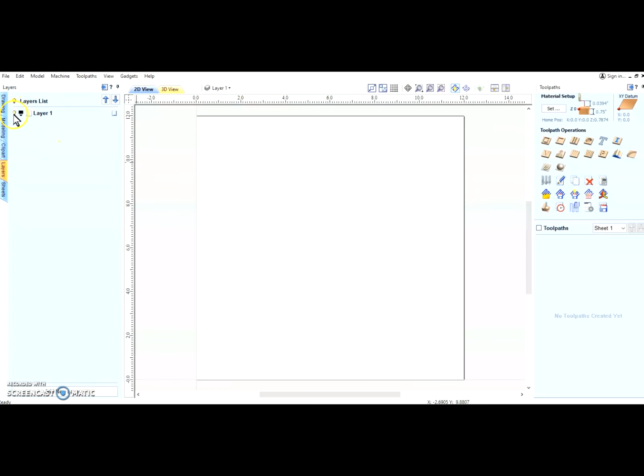The layers can be turned on and off at will by this little light bulb over here on the left side. Each layer can have its own color by using this little box here and changing the color of that particular layer. We'll get into that a little later.